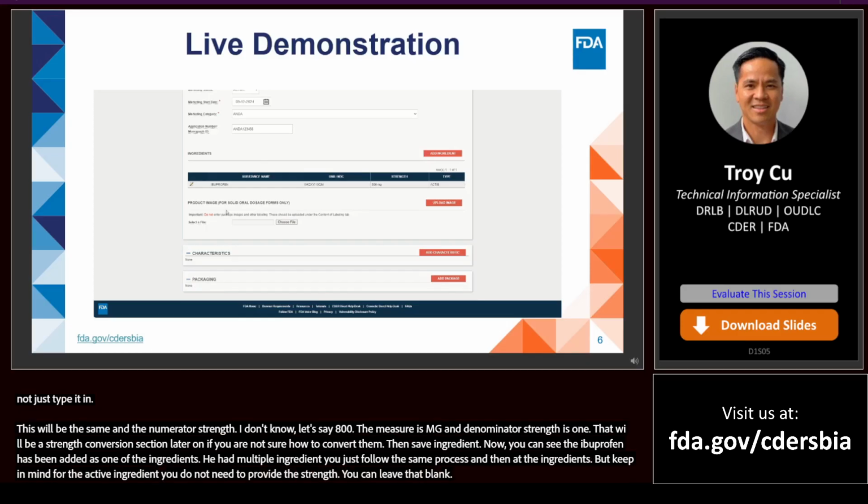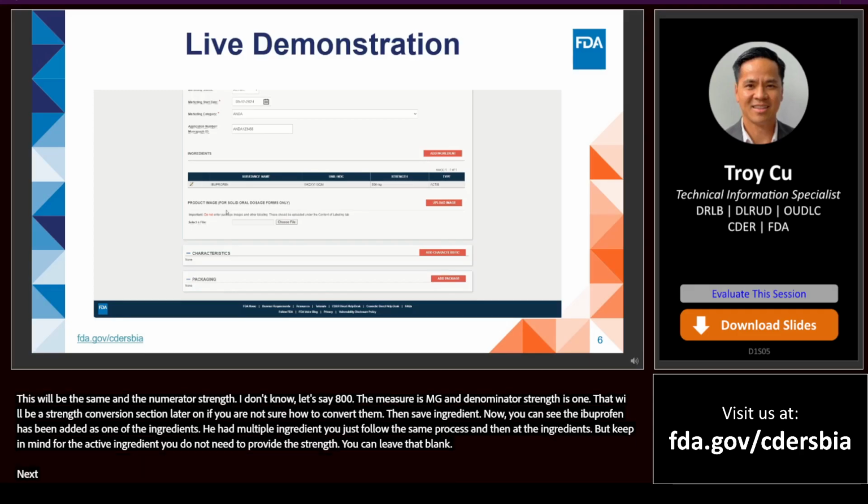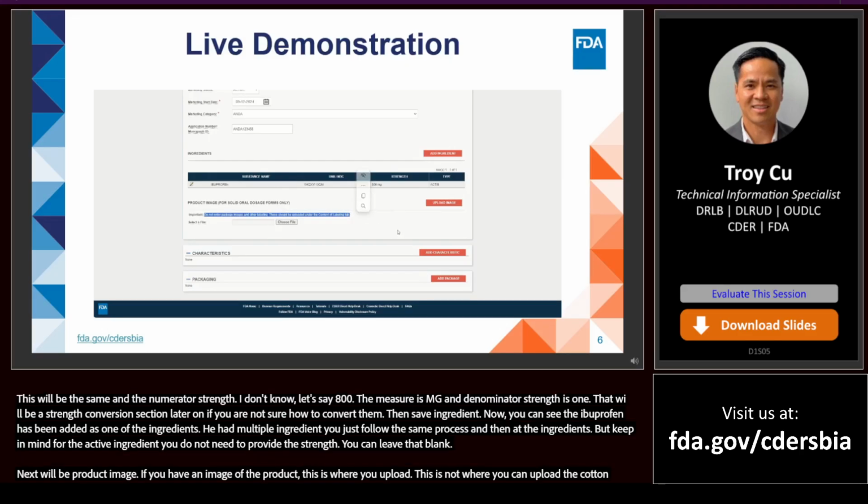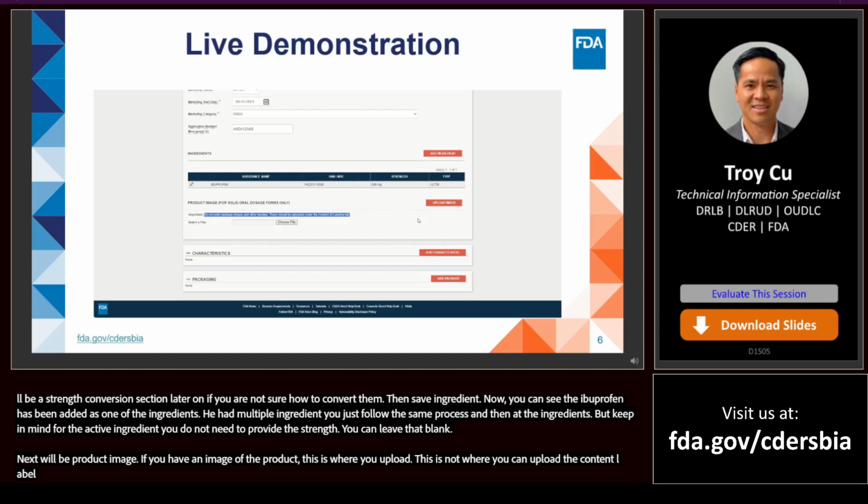Next, it's going to be product image. If you have the image of the product, this is where you would upload. This is not where you can upload the content of label. Read the little important note right here. Since I don't have one, I'm just going to skip this.